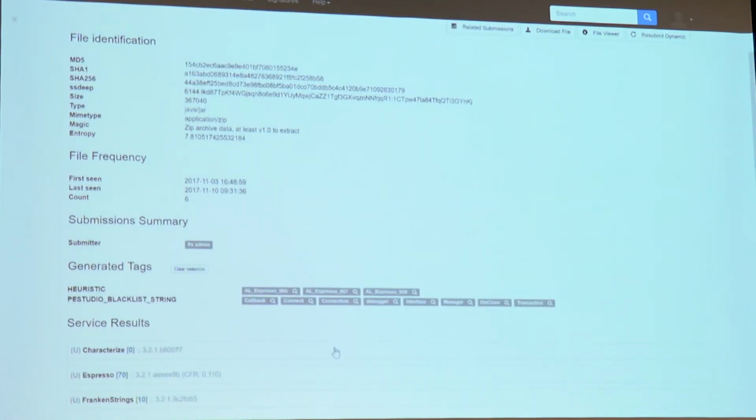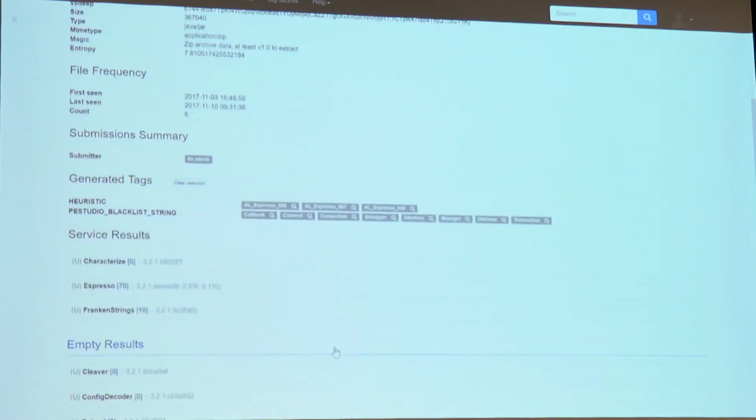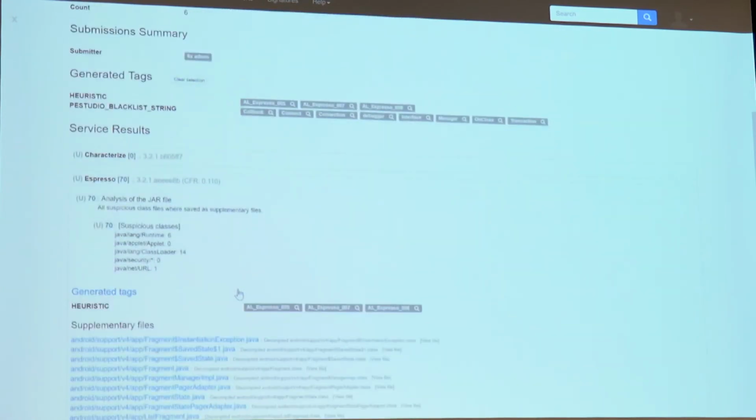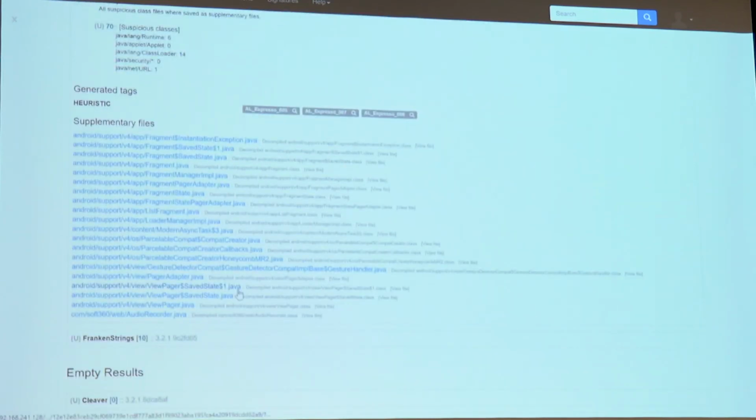So I took the dex of the Android malware and then created a jar out of it, and now I'm processing that jar. And now we have another service, which is called Espresso, that does jar file analysis. If I click on this one, you'll see that I have supplementary files. These are files that are not resent to the system for analysis, but that could help me to do my malware analysis at the end.